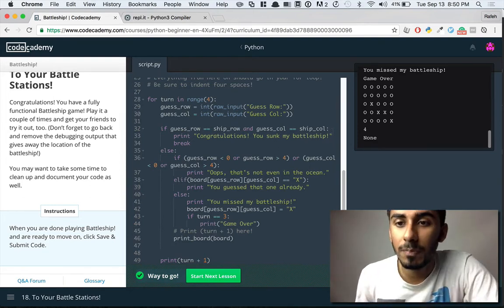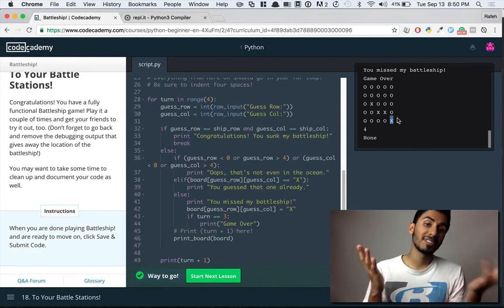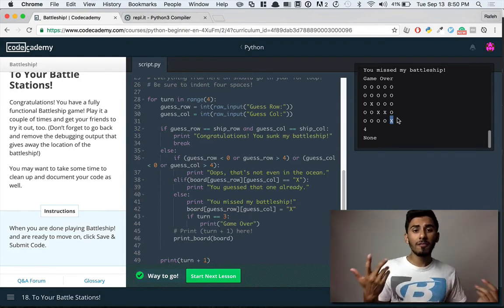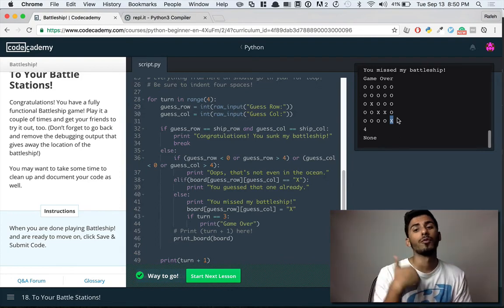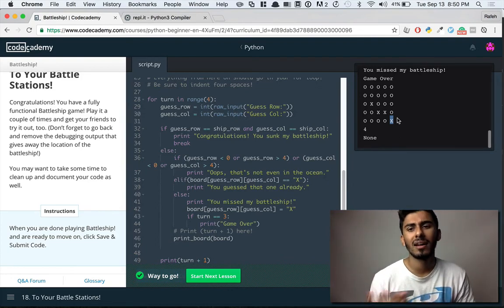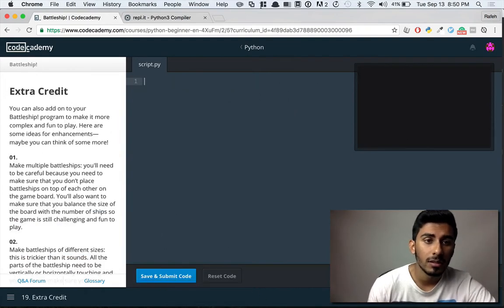No, I missed the ship. So these are my guesses, X, X, X, X. But looks like I missed the ship. One fun feature you should add is maybe at the end, once the game is over, reveal the position where it was stored. I think that's a little bit more fun, to be honest.